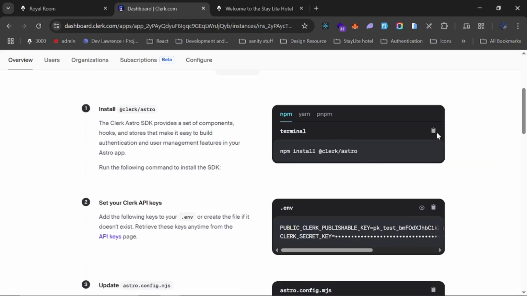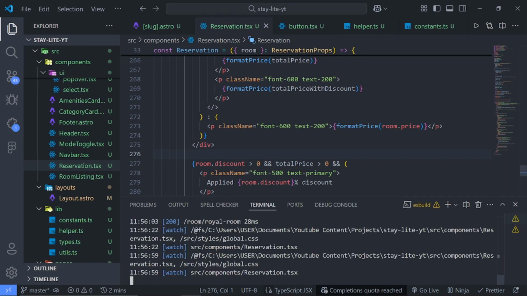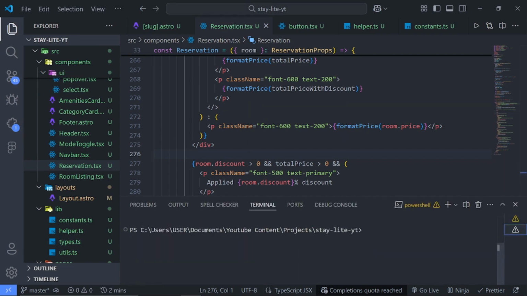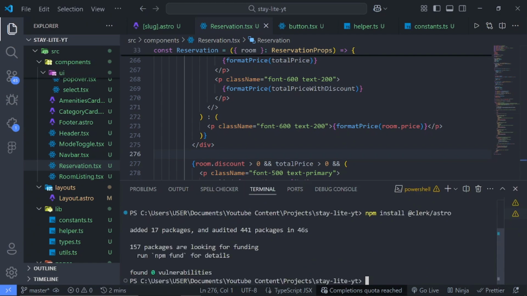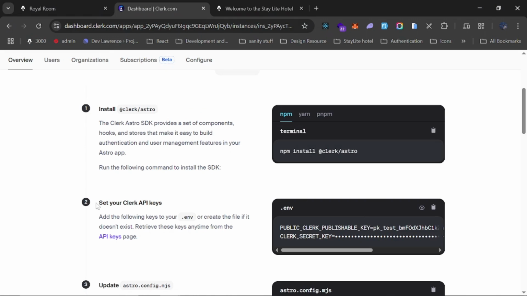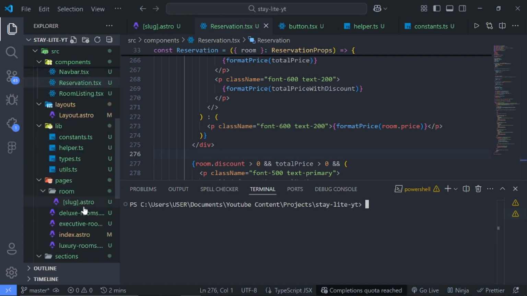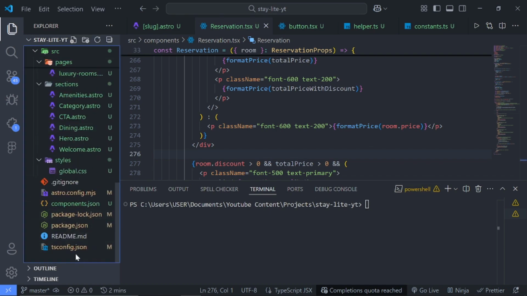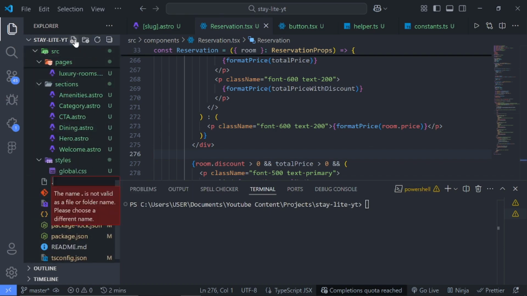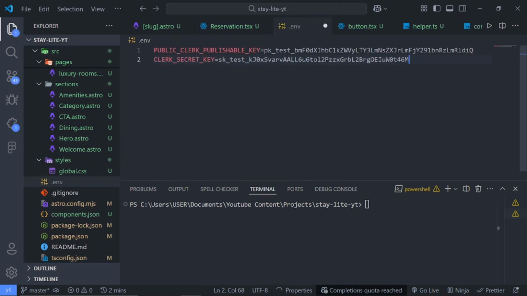The first thing we'll do is copy this, go back to our code, open a new terminal and paste that in. All right, so that has been installed. I'll clear my screen out. Next is to set up our Clerk API key. I'll quickly copy this, go back to our code, and make sure on the root folder you have a .env file. I'll paste it like so.